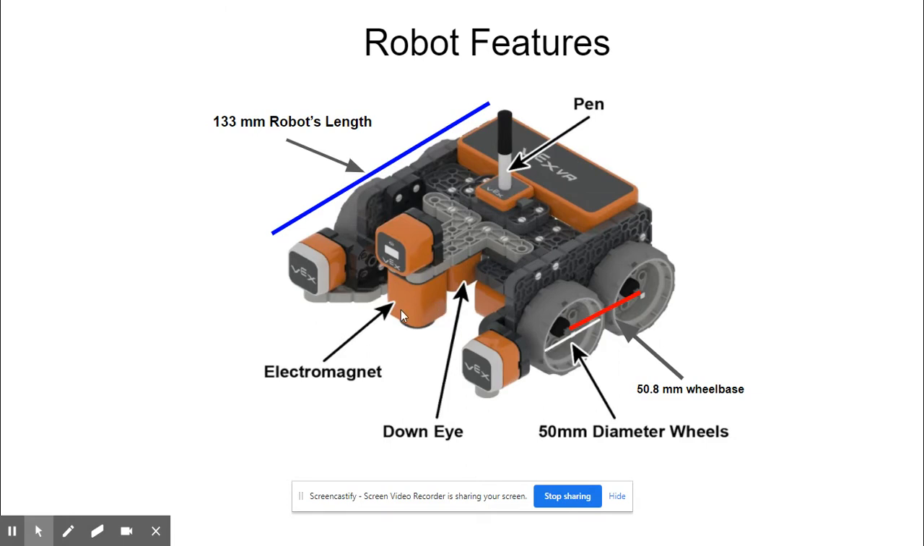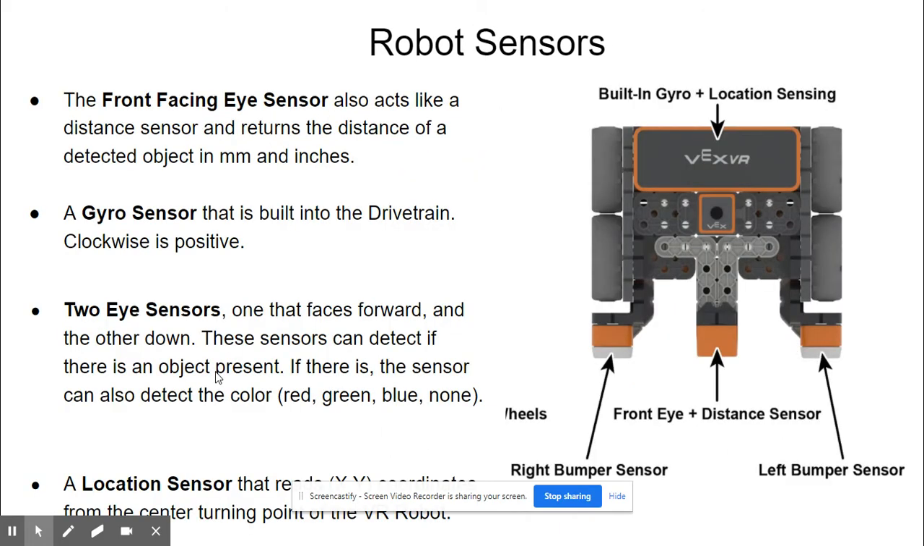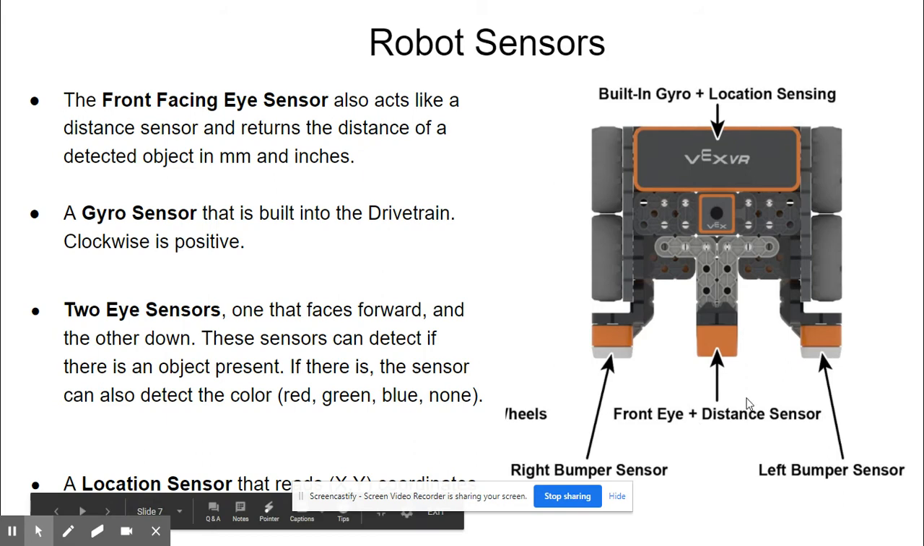Electromagnetic and a down eye. There's an eye down there. So cool. So you have a front-facing sensor. It acts like the distance sensor and returns the distance of a detected object in millimeters and inches. So there's your front eye, which is also your distance sensor.